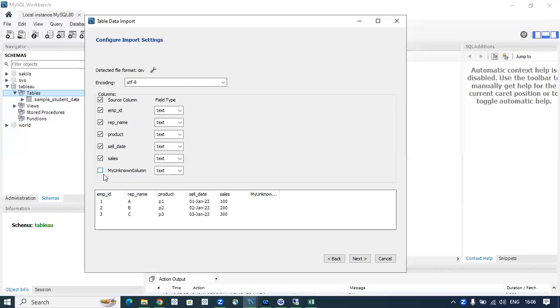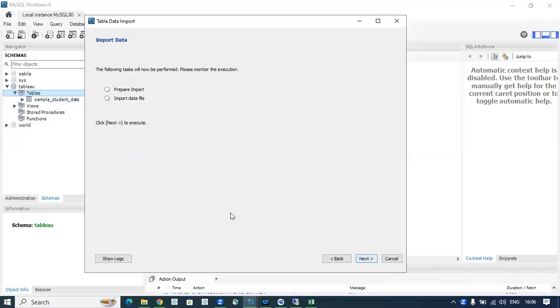Now you see that for each column we have to mention the data type. For example, for employee ID, the data type they have taken is text. For each and every column, we have to mention the data types. For example, for the sales field, I want to mention the data type as integer, so I have to select integer here. Now go to the next option.